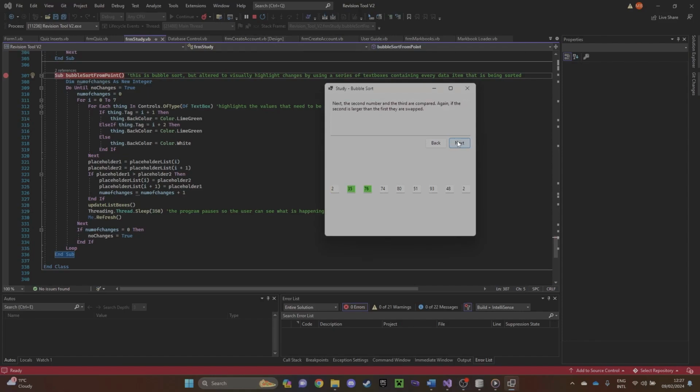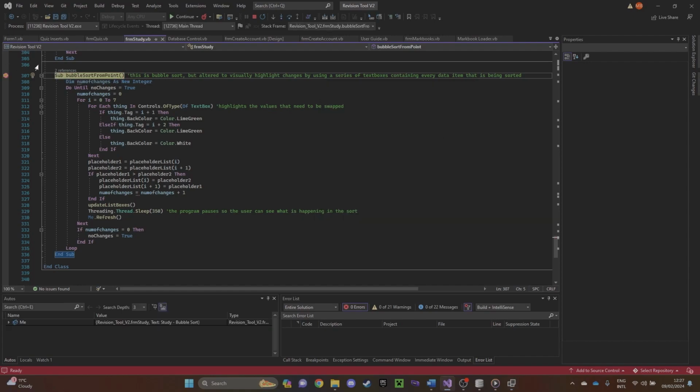So it happens on the 5th study step, which is here, in which the breakpoint comes in. First, it defines number of changes. This is just your typical bubble sort. The number of changes is to see that if you run through it with no changes, then you've reached the end. So do until no changes is equal to true.